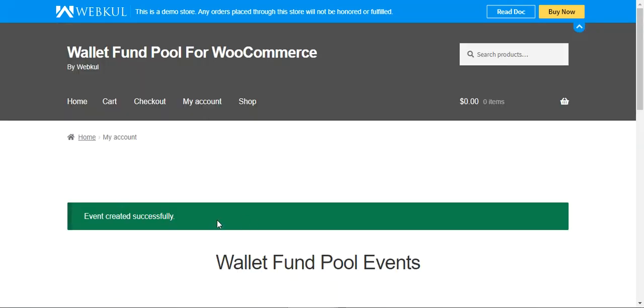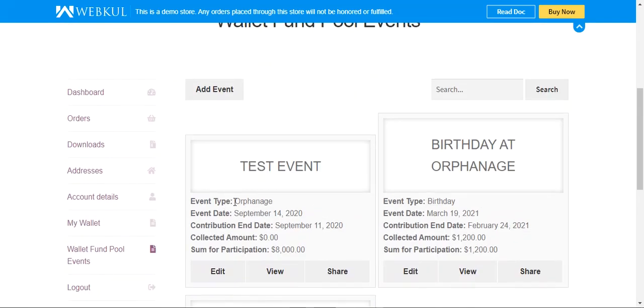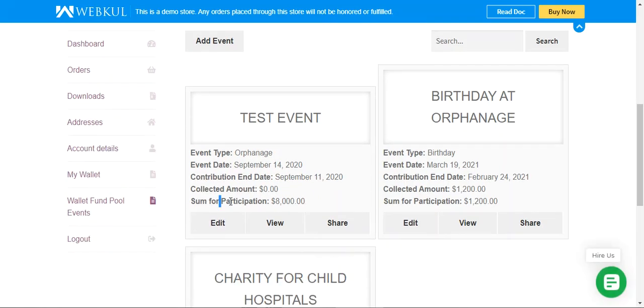Alright, the event has been successfully created, as you can see, and now we have this test event with the event type as orphanage. The event is on September 14th. September 11th is the end date for the contribution, and right now the collected amount is $0, and the sum for participation is $8,000. So we can edit that, and we can view it by tapping here on the view link.